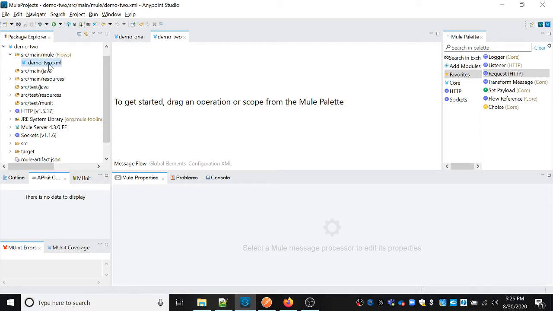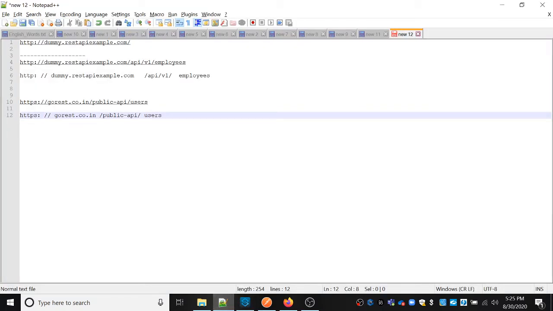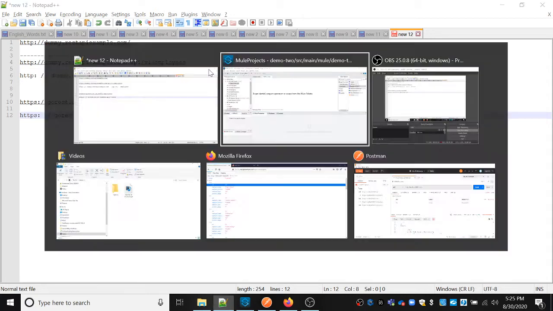So now here is the demo-2.xml. This is the main flow XML, where we can create the flows. First, there are two endpoints. One is based on the HTTP protocol, and it returns an employees list. Another is based on the HTTPS protocol, and it will return a users list. Okay, so let's start with the first endpoint, employees.